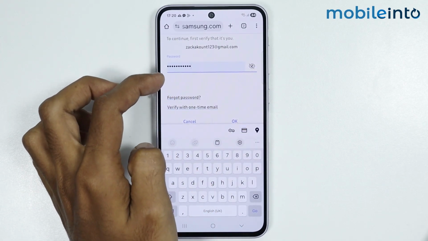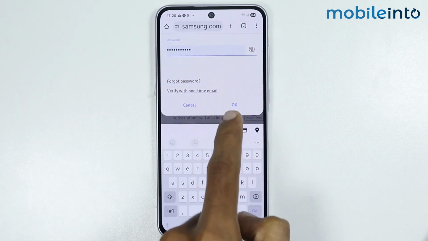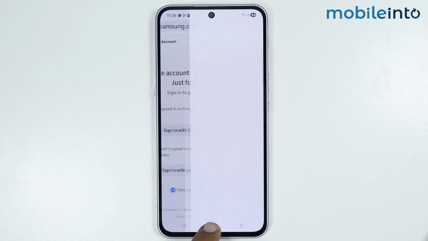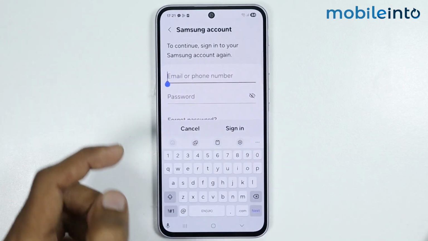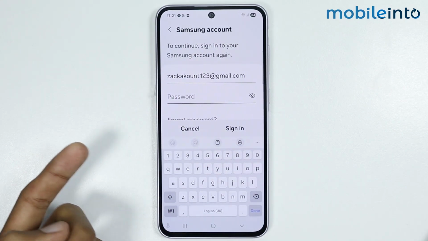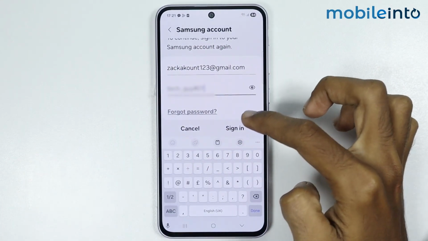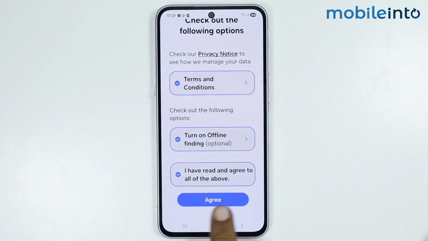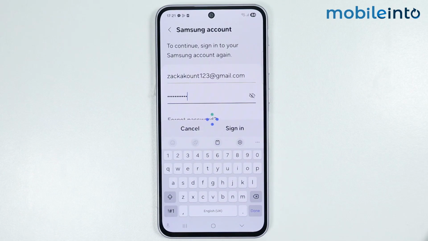Now once you enter the password of your Samsung account, then select OK. And once you do that, you will successfully change the country or the region of your Samsung account. Now just enter your email address, then enter the password of your email address. Then select Sign In. Then select I have read and agreed to all the above and select Agree.